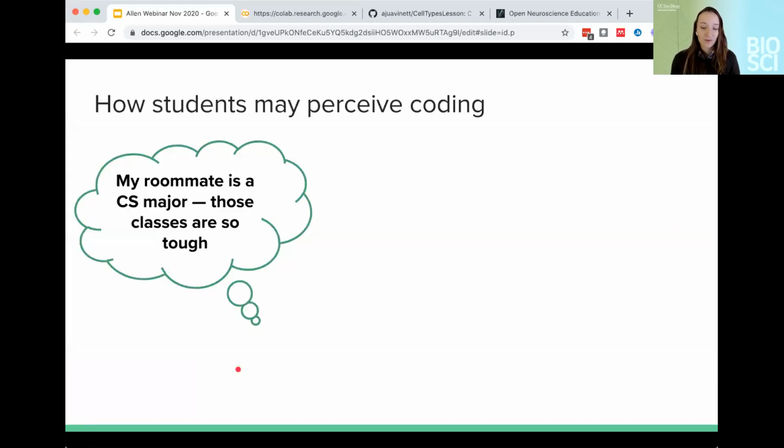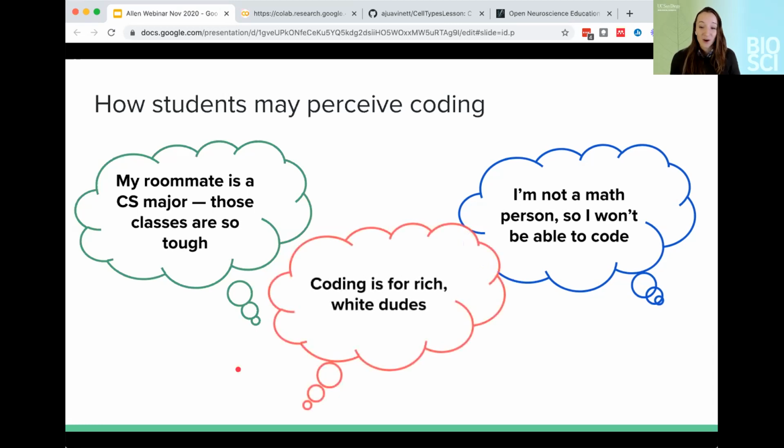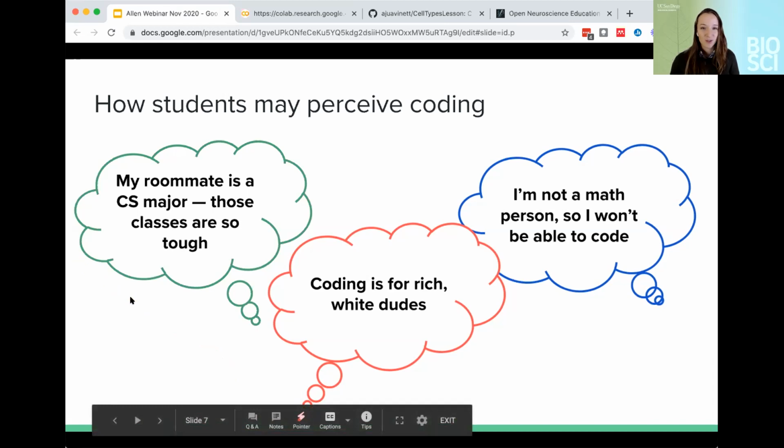Of course, students are coming into our classrooms with preconceived notions about coding, especially biology students who may have already made the decision that they're not a math person, they're a biology person. So it's really important to think about this before you introduce coding in your classroom. Students might think, my roommate is a CS major and those classes are really tough. They might also think, I'm not a math person, so I won't be able to code. A lot of people tend to conflate those two things. Or they might have preconceived notions about who codes. So they might say, coding is for rich white dudes. And so we have to acknowledge the fact that students have these preconceived notions before we can actually teach coding.